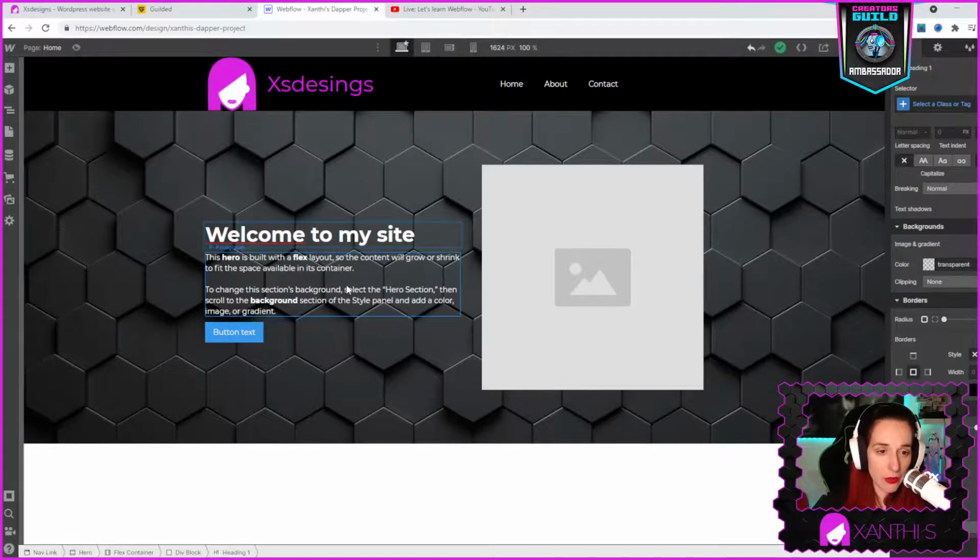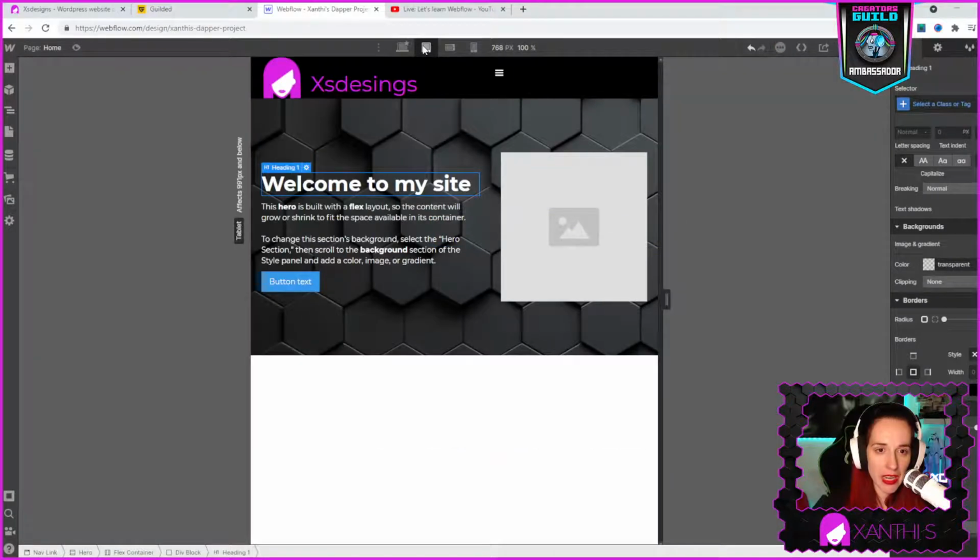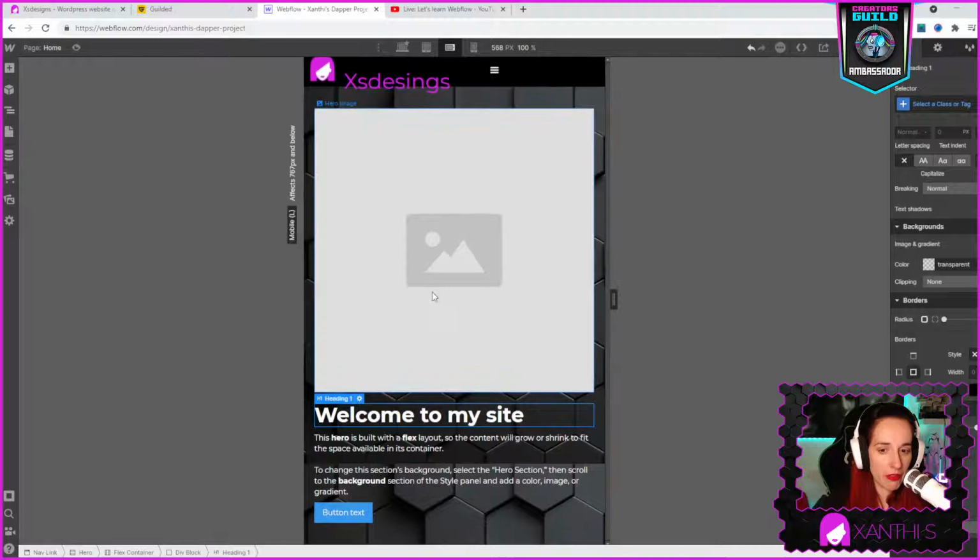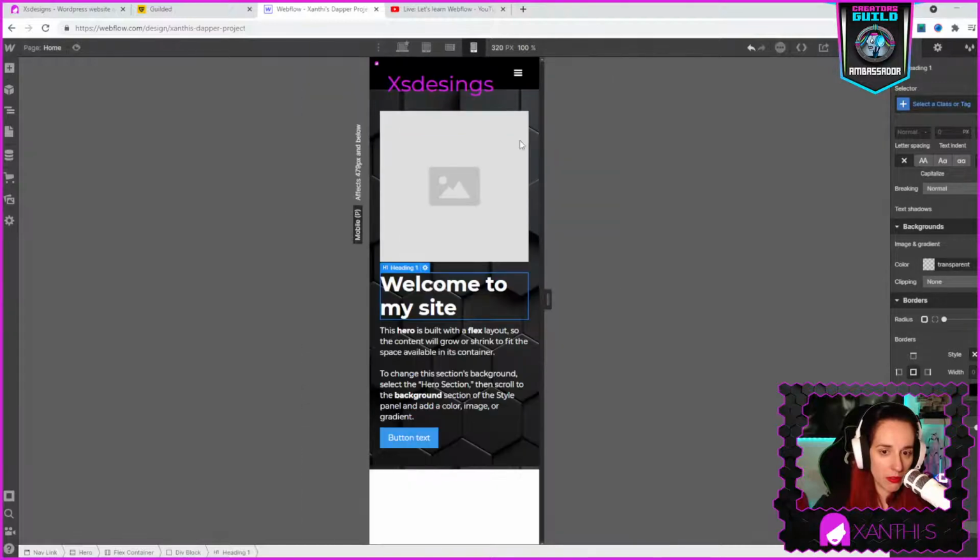So this hero is built with a flex layout, so the content will grow or shrink to fit the space available in its container. Let's see how it will react. Okay, I like it so far. And on the phone, good. Okay, it wins on the details.